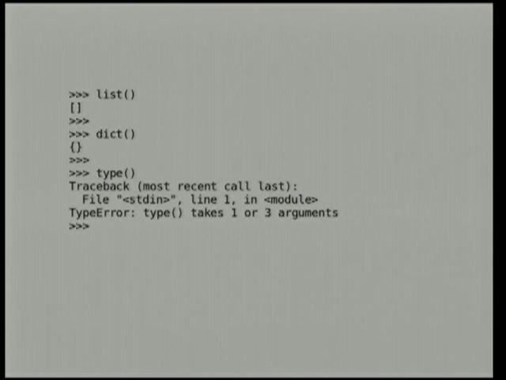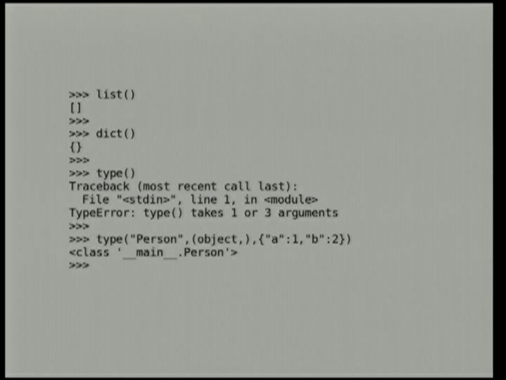Because types have information, right? But if you give it enough information, you say, well, my type is named this, it has these base classes, it has these attributes, that'll go ahead and give you a new type. And actually, every time you write a class statement, this is what Python does behind the scenes. It turns it into a call to the type built-in.